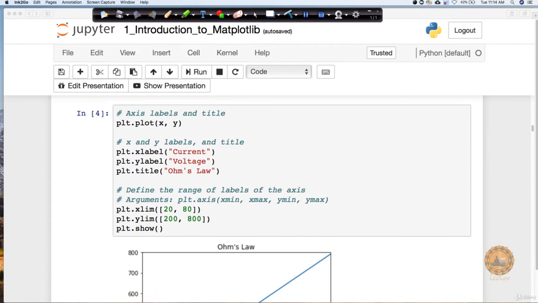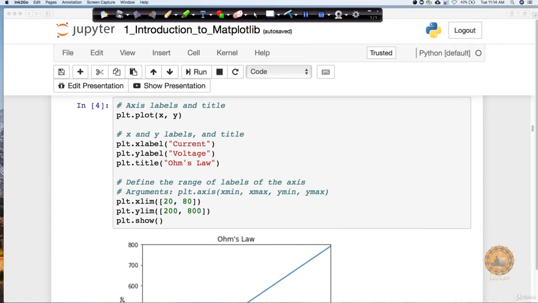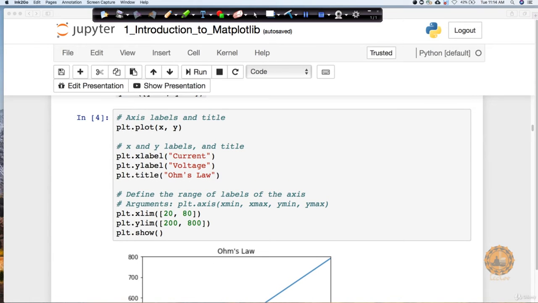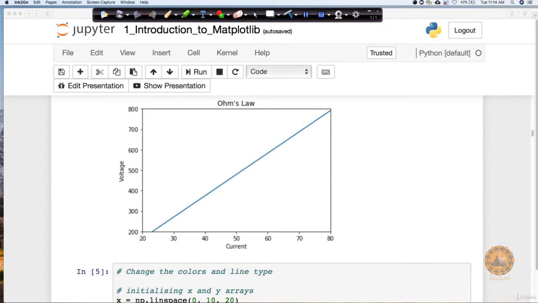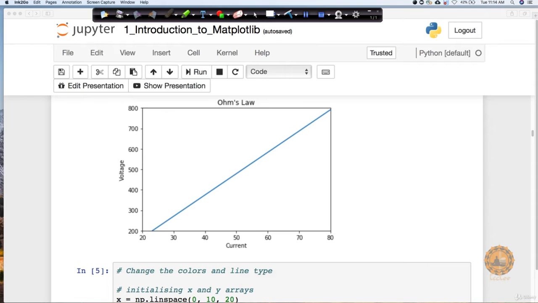So you are plotting this data, that's one thing, but you can also define a few more labels and the name of the graph as well. For example, you can say plt.plot x comma y. This basically helps you to plot the graph. But let's say on the x-axis you want to give a name, current. You can see that on my x-axis I am giving the name current. Similarly on my y-axis I would like to give the name voltage, and the name of the graph I may want to give as Ohm's law. So let's go up and see whether we are able to do it or not.